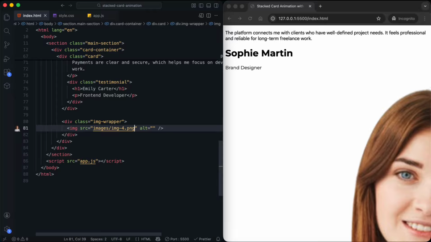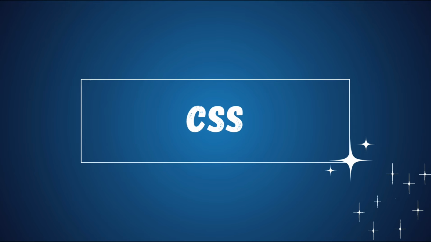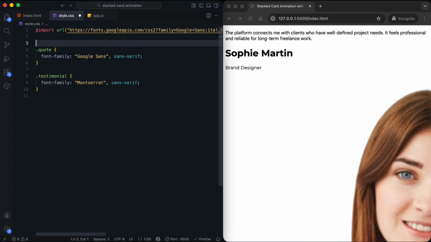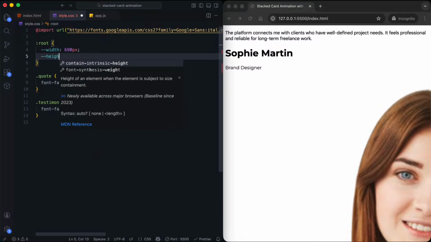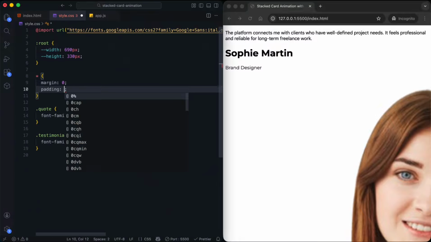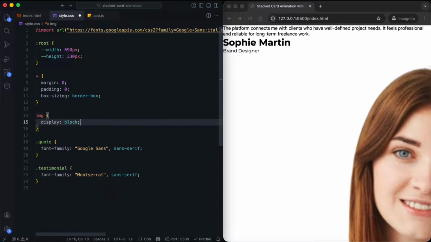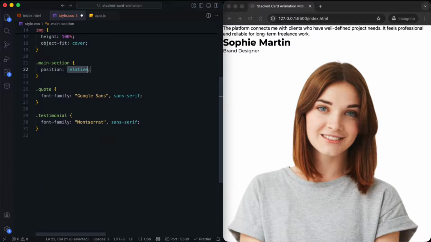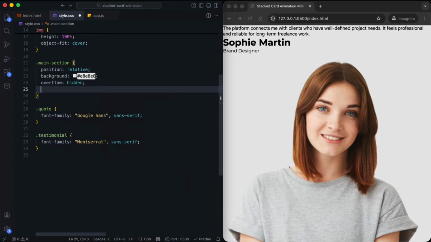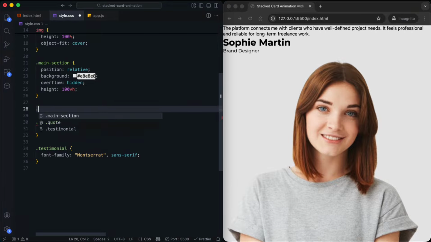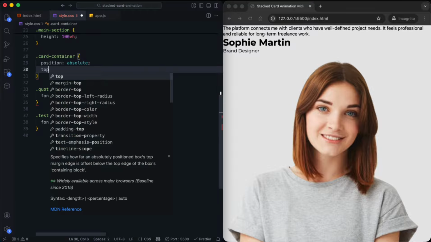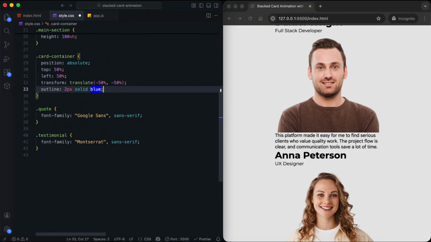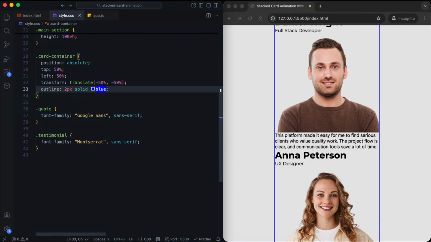Now let's move on to the CSS. In this part, we style the elements and prepare them for the GSAP animations. We set the card size using these variables. We reset margin and padding for all elements. The images will fill their container completely. The section covers the full height of the screen. We make the card container centered. This outline is for the card position. We use this only for testing and will remove it.